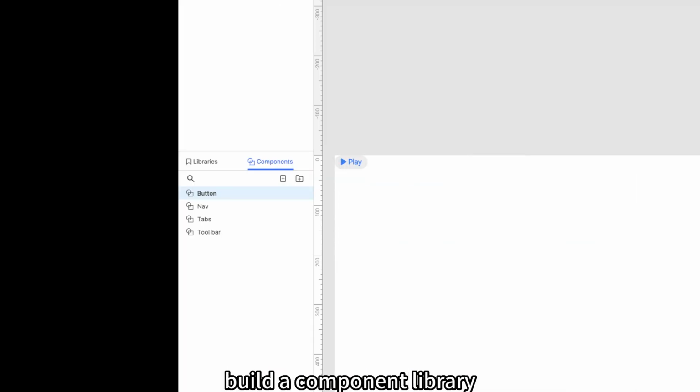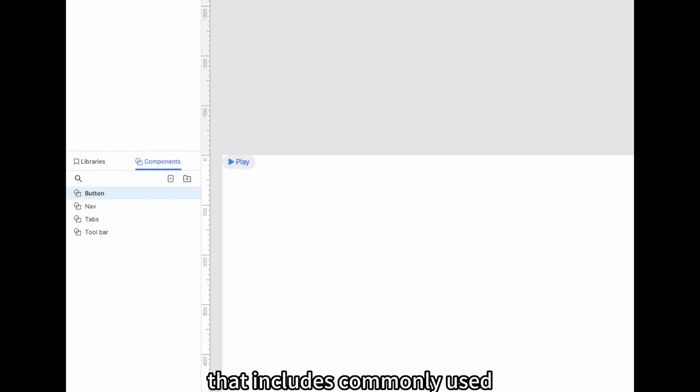3. Component library. Build a component library that includes commonly used components and elements in the design system, such as buttons, form fields, navigation bars, etc. You can use Axure's Masters feature to create and manage these components, ensuring they align with design principles and style guidelines.